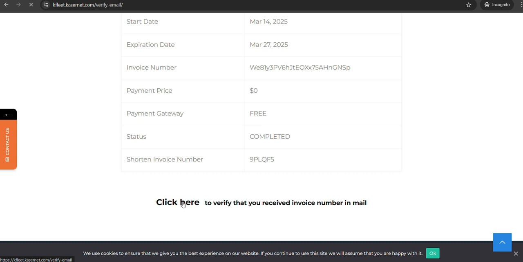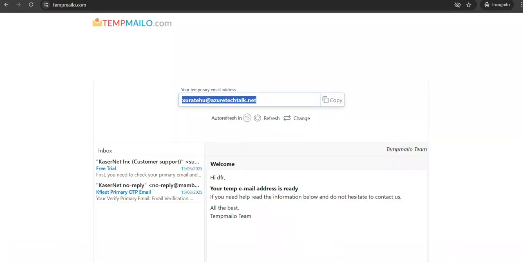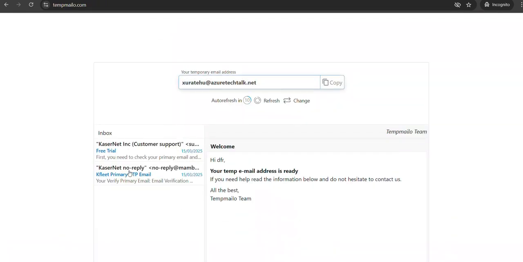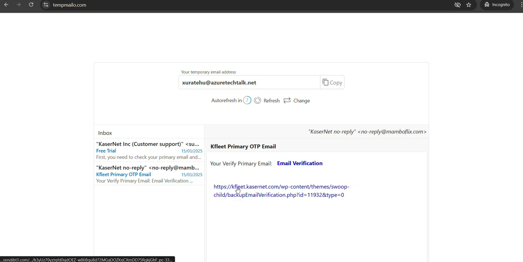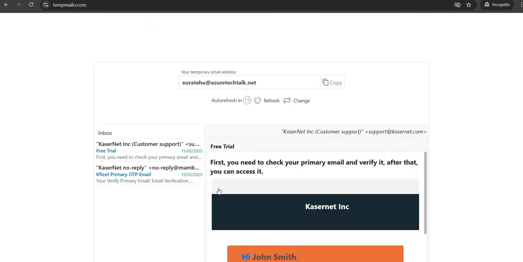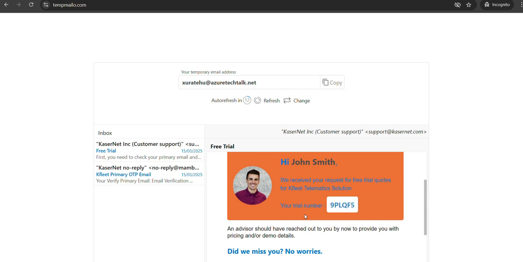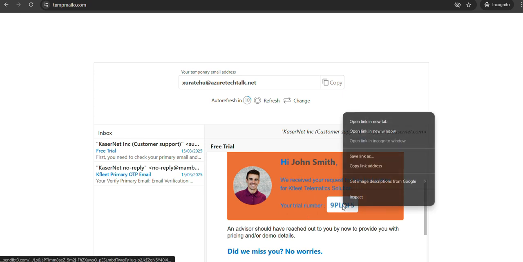Step 5. Now check your email. You'll receive 2 emails. Open the first email and click the link to verify your email. Then open the second email. Here, you'll find a trial number. Click on it. It will take you to the Kfleet dashboard.